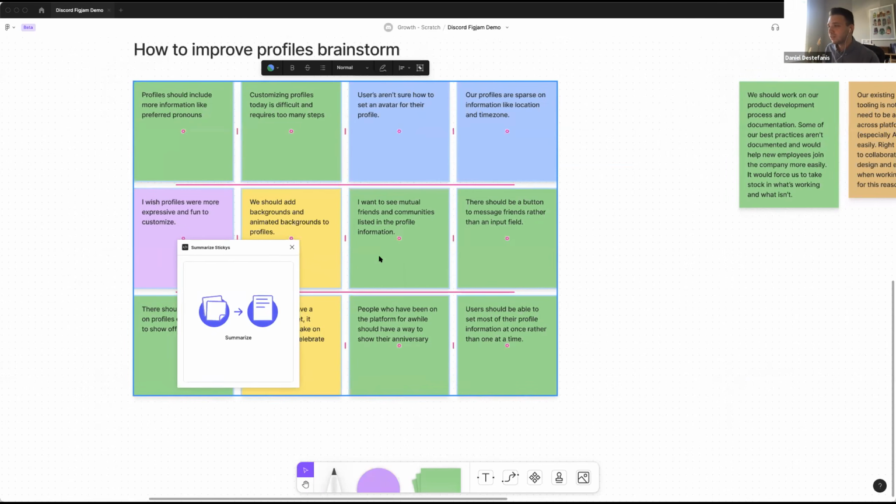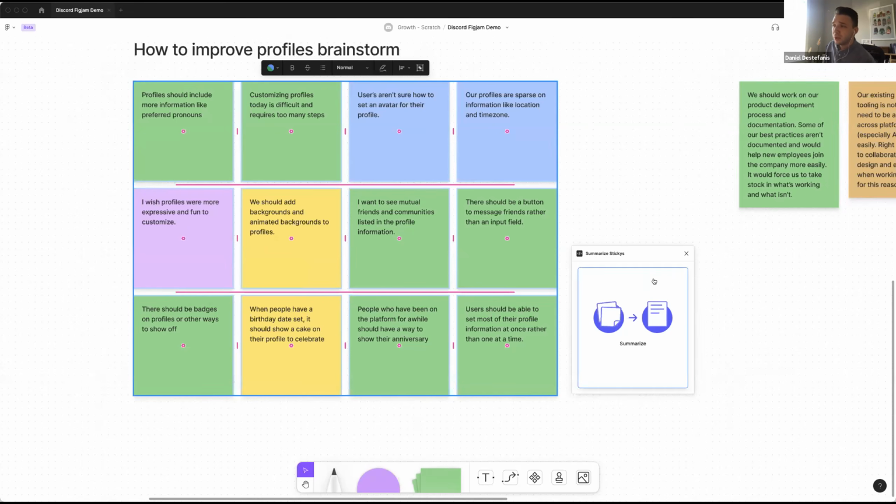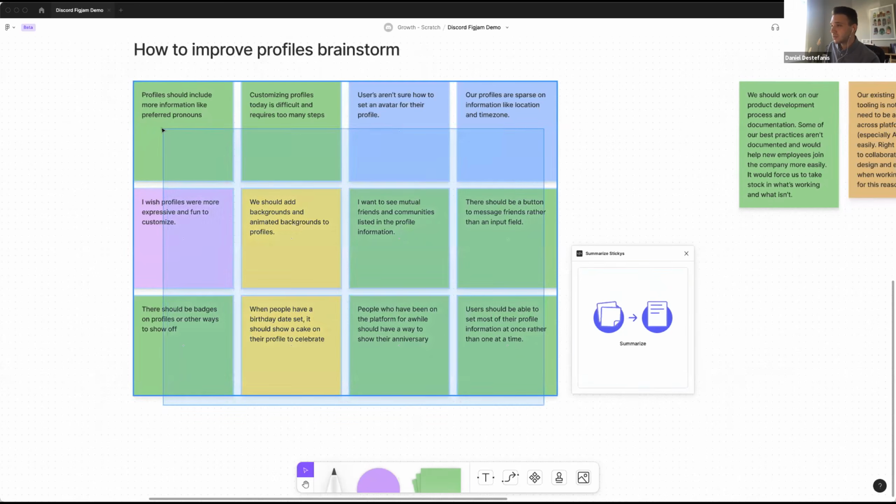And so I started exploring a plugin with some mixed results, but I think that actually makes it more interesting. The way it works is I can select a bunch of stickies and click this button to summarize them. And what it'll do is, let's see if this actually works. Sorry if there's bugs.